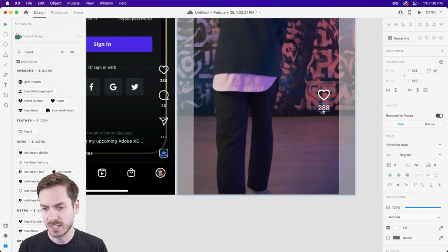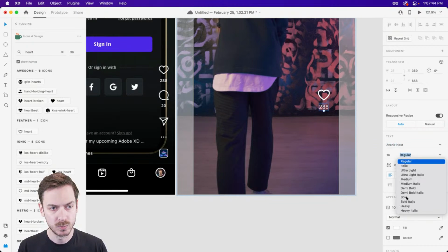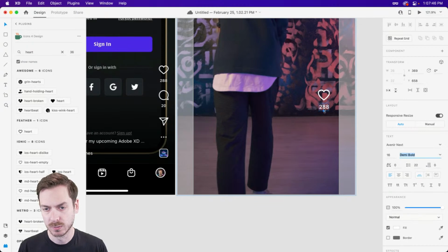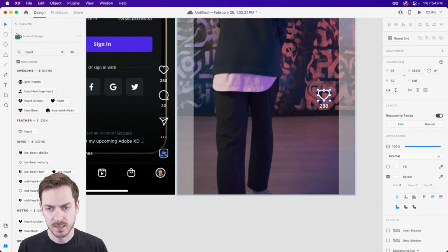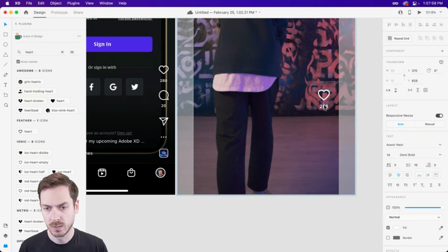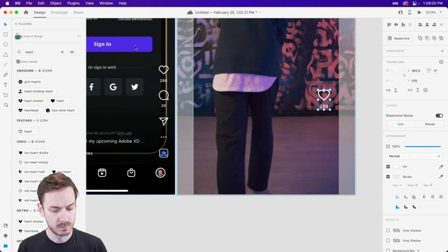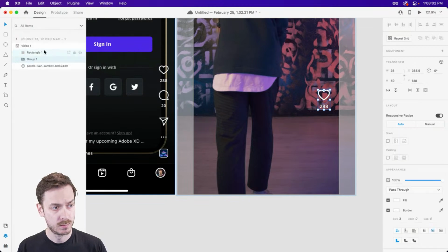I don't know exactly what typeface Instagram uses for their interface. I'm not 100% sure, but we'll do something like Avenir Next. It's a pretty safe, simple typeface. We'll set it at around demi bold, make it a little bit smaller. And there we go. I'm going to make sure to center it. All right, so we have our heart in place. Everything is looking pretty good. I'm going to make sure to also group these two elements. This will be called heart.